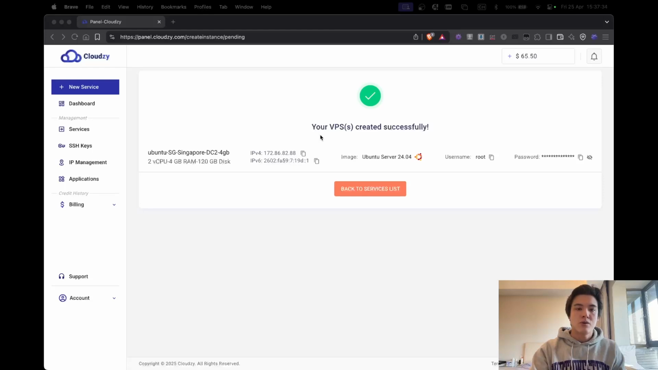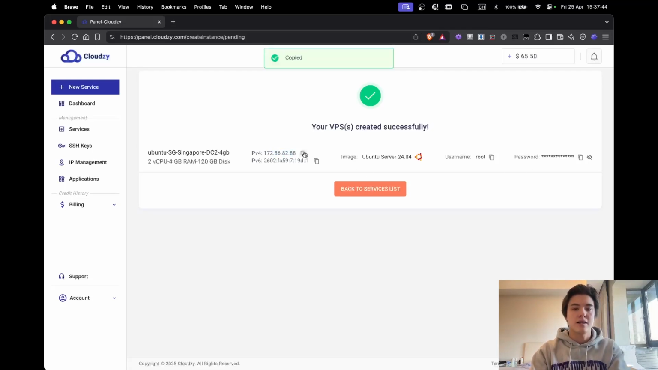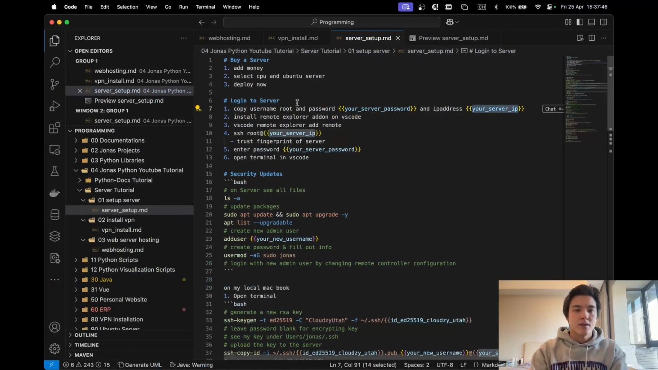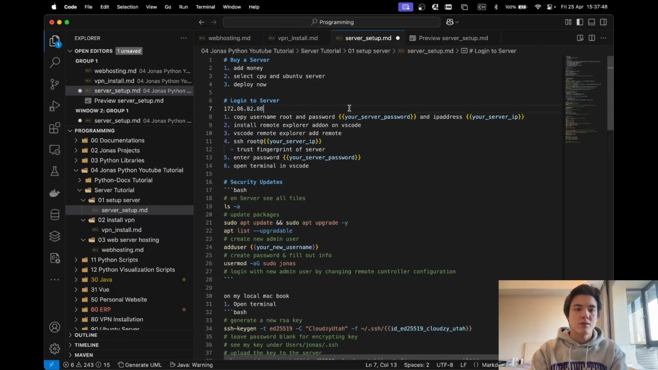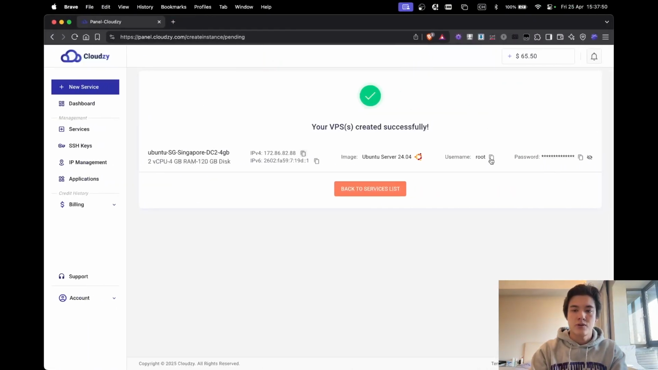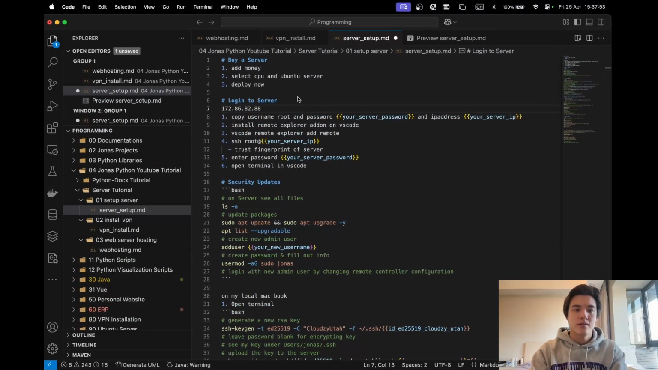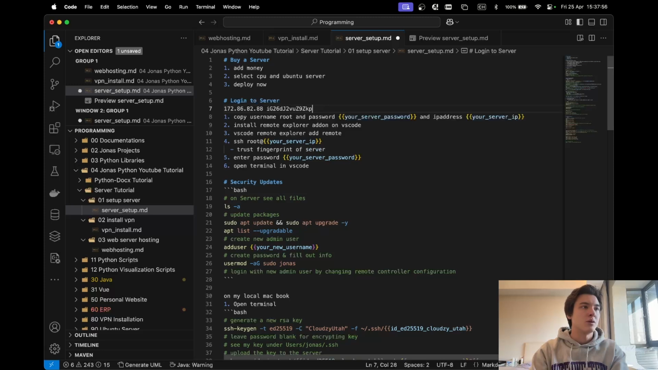After it's created, it will show us the IP address of the server and also the username and password. And I'll copy these things to my file here, so that we know we have the username as root, and then the password. I will delete the server later on, so don't try to log into this one. And now we have the most important things to log in.